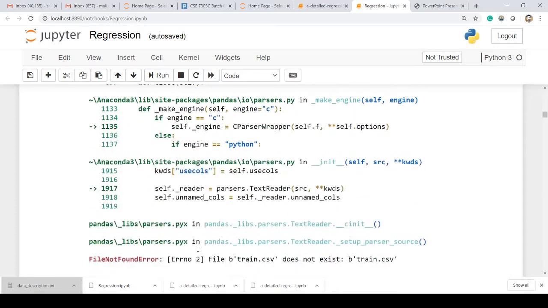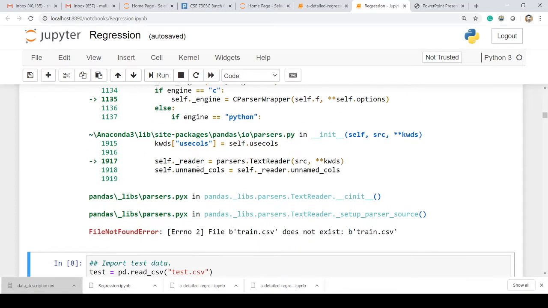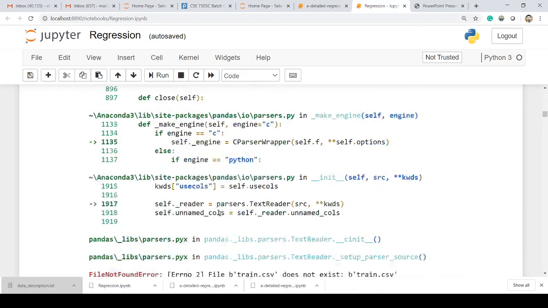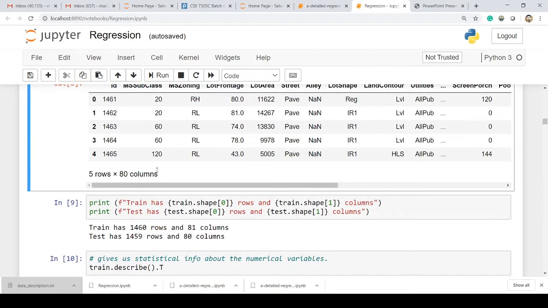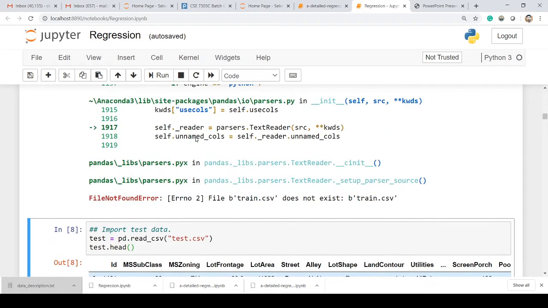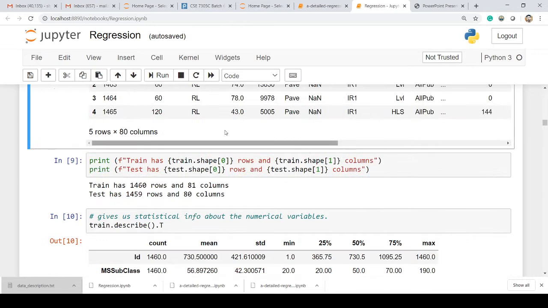If you can see, by mistake the code has been deleted. But when I read this particular train data, it will have around 81 columns, and your test data has around 80 columns, if you have noticed. Why is that? It means the train data has one additional column, that is the target data, which is the price, and the test data doesn't have the price.